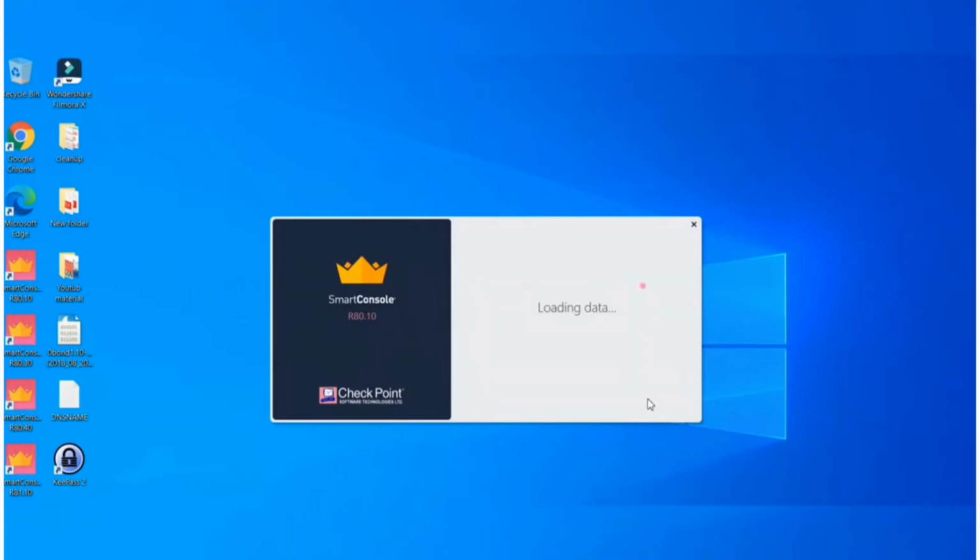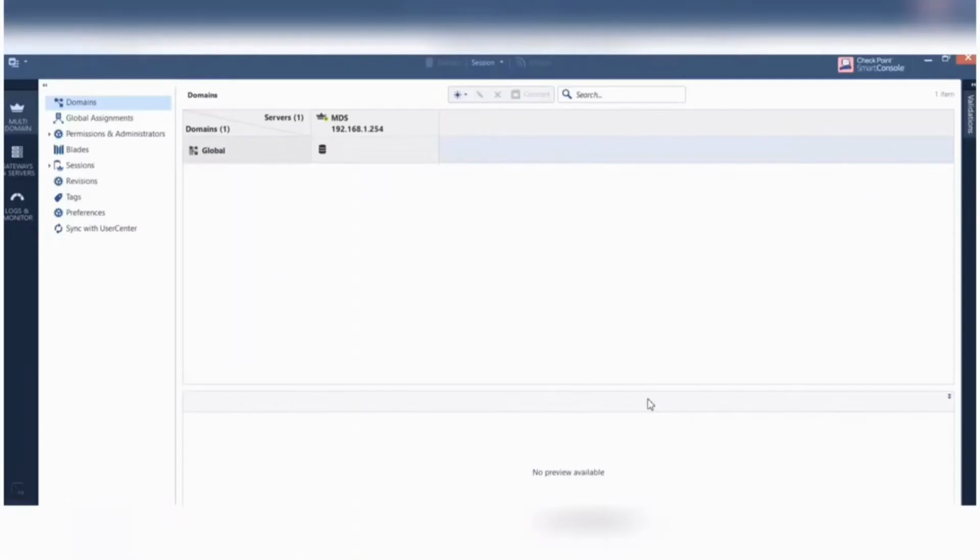Yeah, it's loading the applications. It will load all the processes. Sometimes it takes time to load everything. Right now I can see all things got loaded.